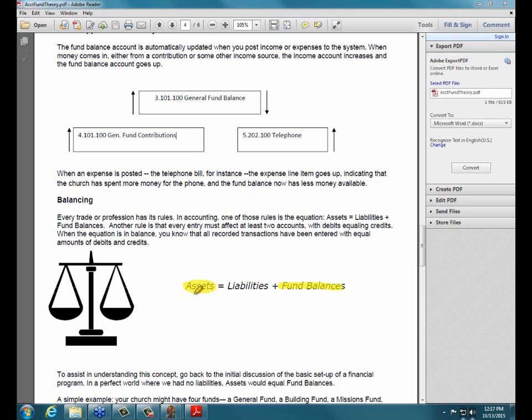electric company, for example, that money comes out of your asset, your checking account, and then you record an expense. It says telephone bill here. So let's say you're paying a telephone bill. So you write a check to the telephone company and that money comes out of the asset. Then you record expense for the telephone company.